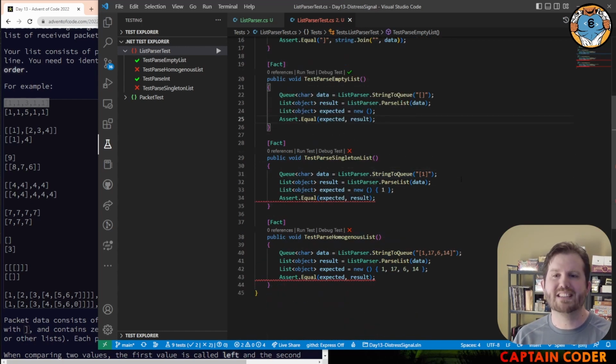If I parse in a list that has only one element in it, so I have an open bracket followed by an integer, followed by a close bracket, I should get a list that contains just that one integer. And then I'm testing a homogeneous list of integers. If I have an open bracket, a 1 followed by a comma, followed by a 17 followed by a comma, followed by a 6 followed by a comma, followed by a 14 followed by a closed square bracket, I should get a list with each of those tokens pulled out.